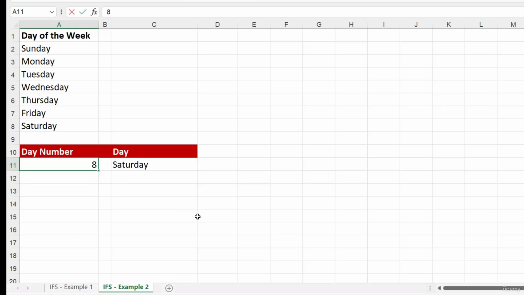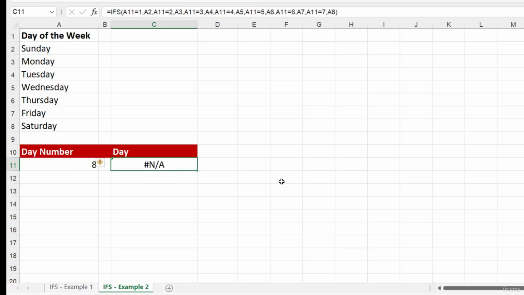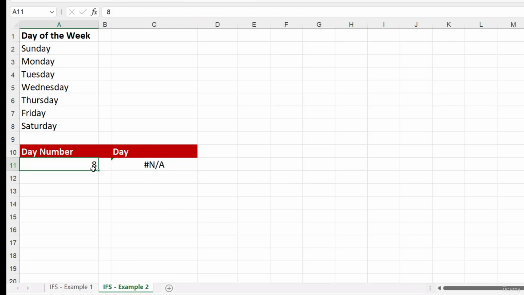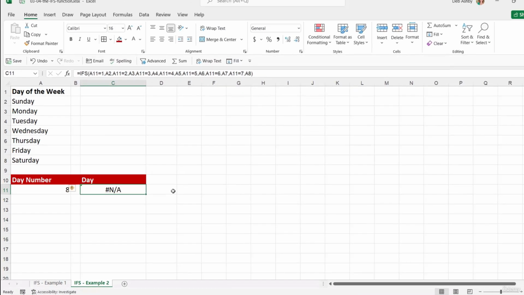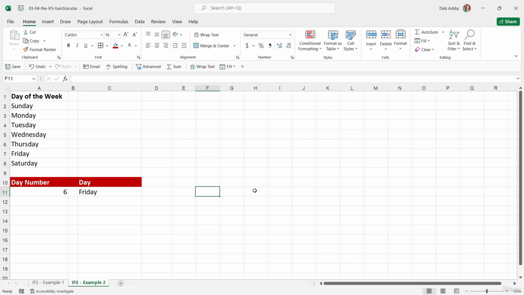If I add something outside of the criteria that I've specified, I'm going to get an NA error. Now it might be again that you want to add in some error checking so that if somebody types in a number outside of 1 to 7, instead of just getting NA, you want it to say to them, please type a number between 1 and 7. And we're going to explore how we would do something like that towards the end of the course when we look at error checking. But those are a couple of different examples of how you can use IFS, and hopefully that illustrates quite nicely the differences between nested IFs and the IFS formula.